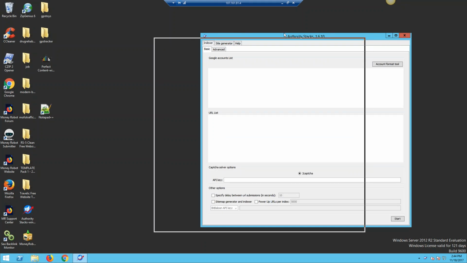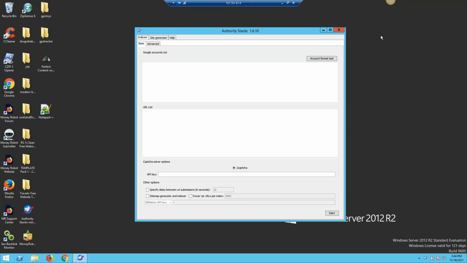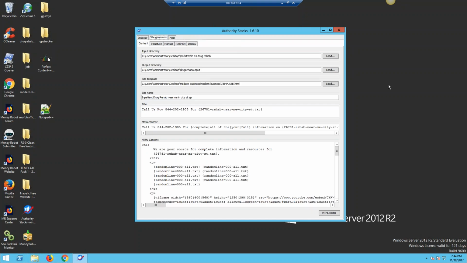Okay, can everybody see this okay? I've got Authority Stacks up, which by the way, we're thinking about calling MOFO Traffic. We'll see about that. I just installed it a couple days ago. It's going to pull up an existing project that you're going to see. We're not going to deal with the indexer here at all today. All we're going to deal with is the site generation.